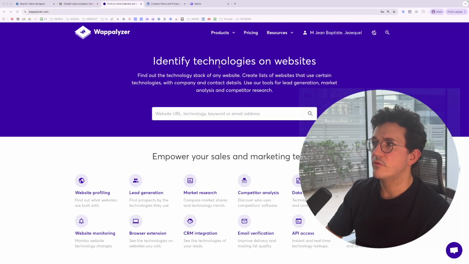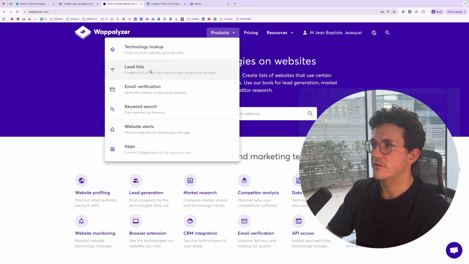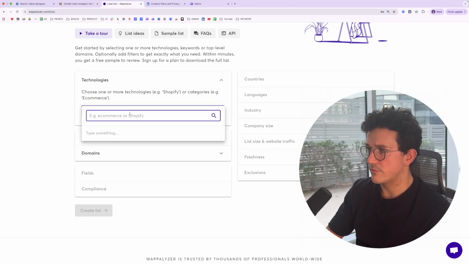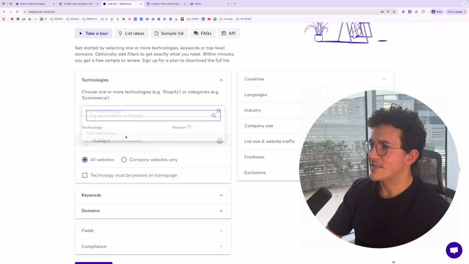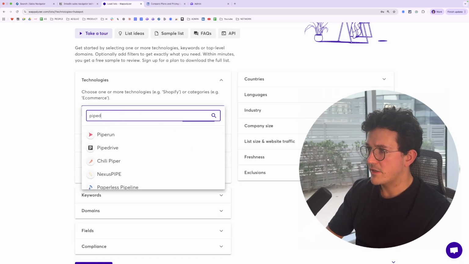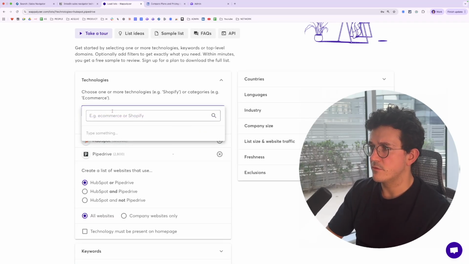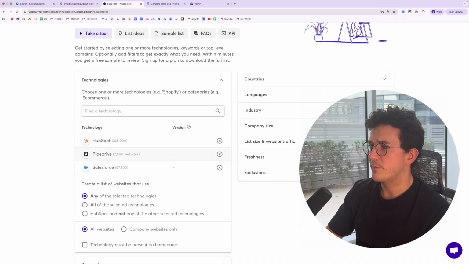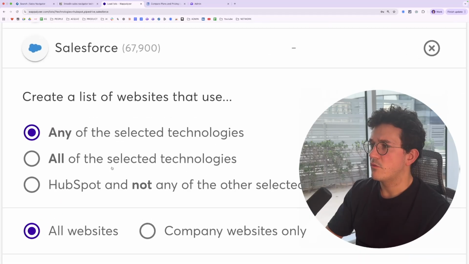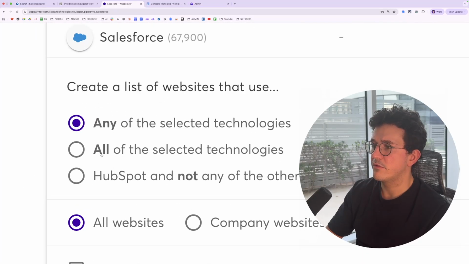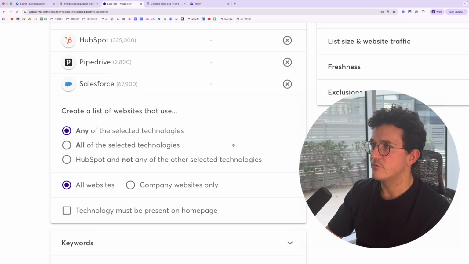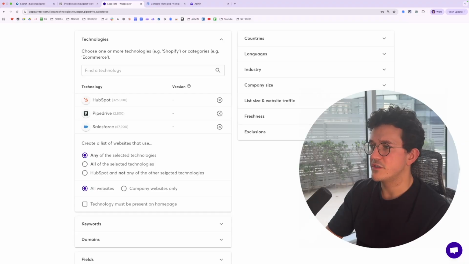So first step, you go to Wappalyzer, go to product, lead lists, and here you've got several search filters to look for specific technologies. So let's say we want to target companies using CRMs. So I can write popular CRM names here, HubSpot, Pipedrive, Salesforce, and I want the accounts to use any of the selected technologies. You can also target people that use a set of technologies. So make a list and say that you want the website to use all of the technologies in your list.